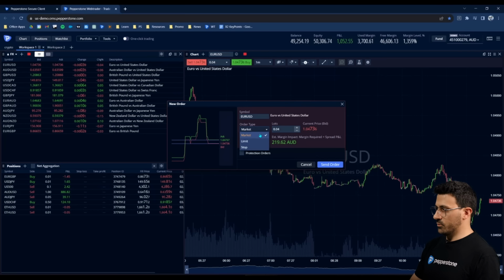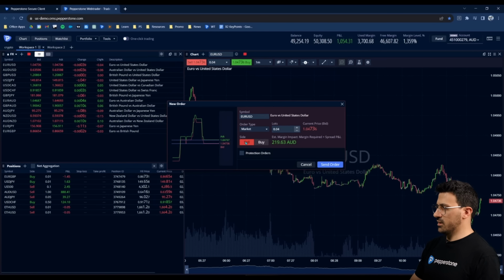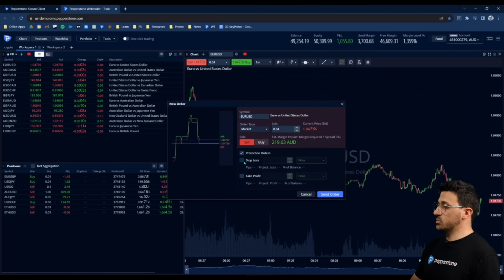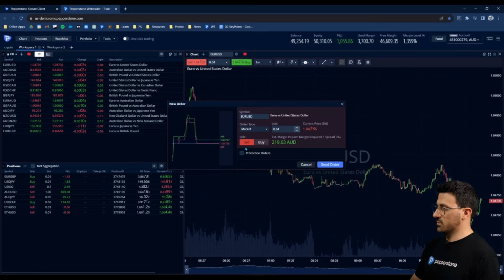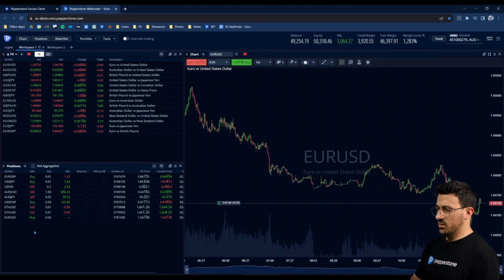Here I can, of course, place a market order, a limit order, or a stop order. So let's do a market order. And here I can choose what side to be on, either sell or buy. You see this little toggle with protection orders. That's to set up stop losses and take profits. That's very easy to see. All right, let's do something very not advisable. So just buy 0.04. Okay, send order. Done. You can see here on the right-hand side order filled on the 3rd of October. You can see it here on the bottom.